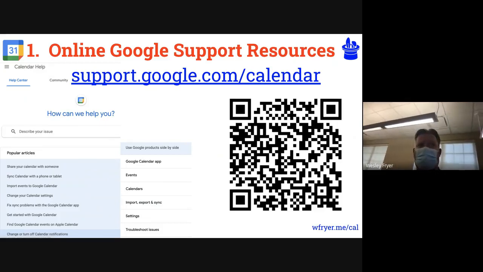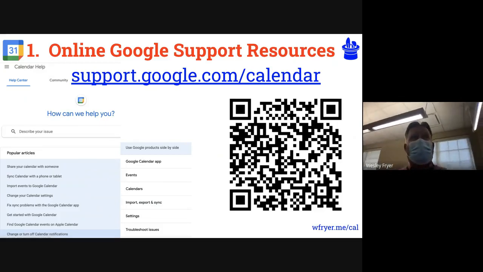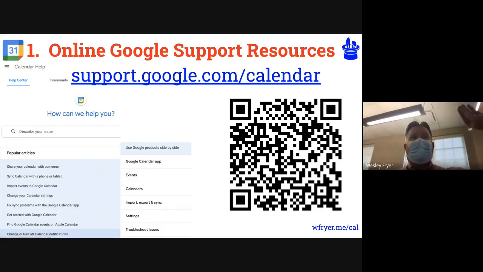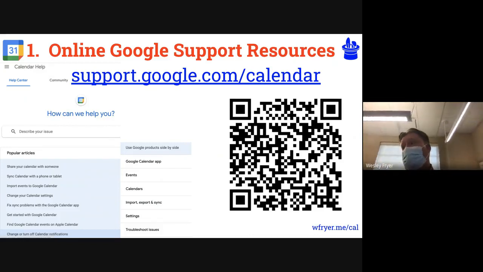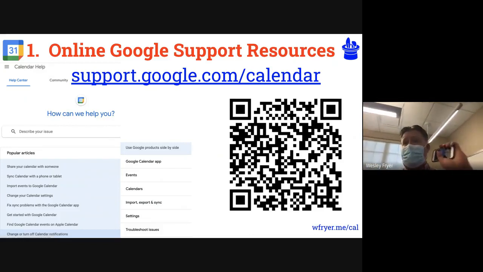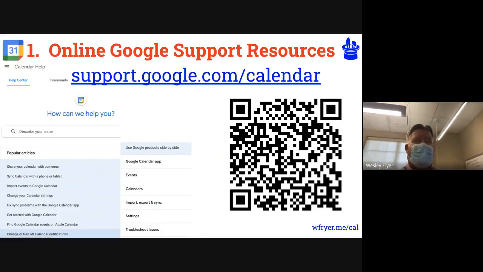And so if you go to support.google.com/calendar, you will find their main calendar help site that will break down using the calendar on the web, on your laptop, the app, which by the way, I highly recommend Google's apps. So you can download the calendar app for iPhone, download the Gmail app for iPhone.